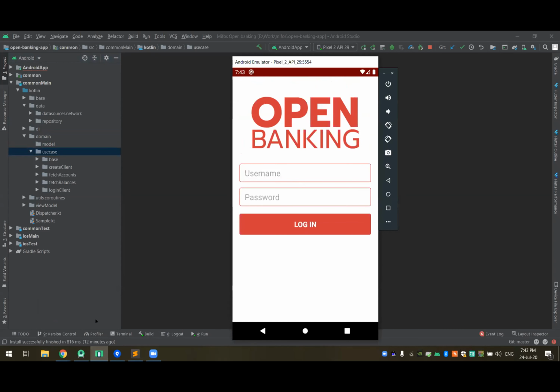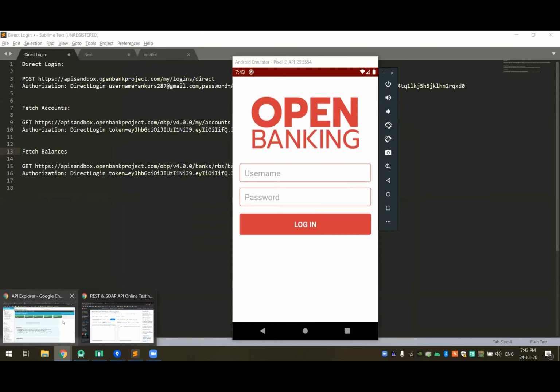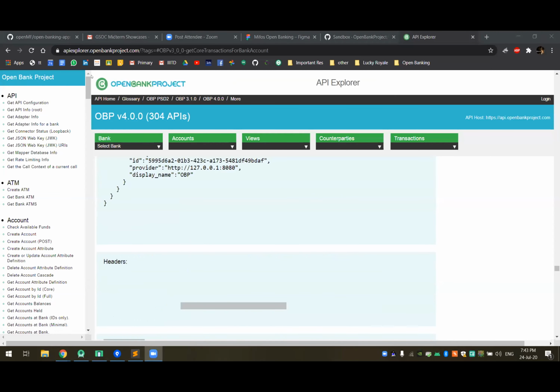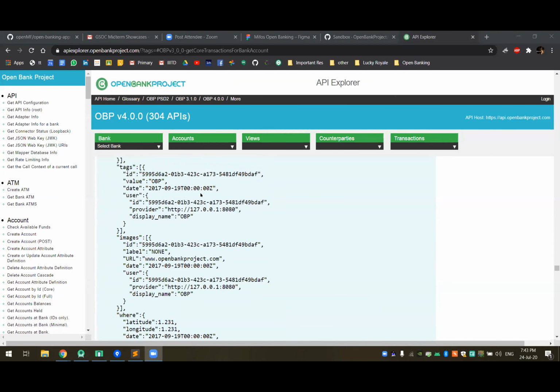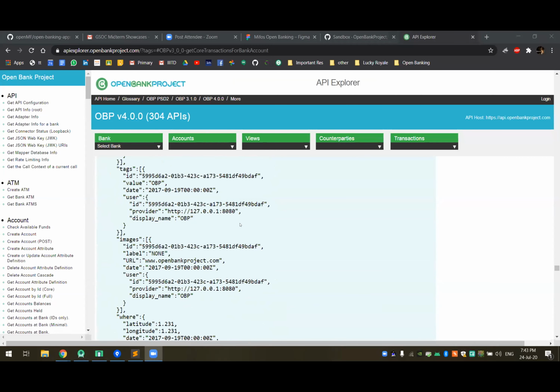Jumping to the demo. Also, since we don't have any API of our own, I'm referring to the Open Bank Project to execute the APIs.